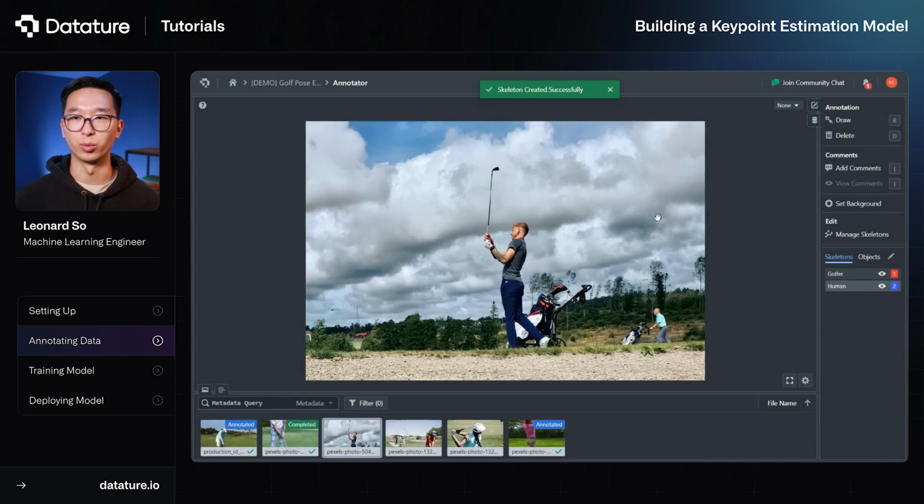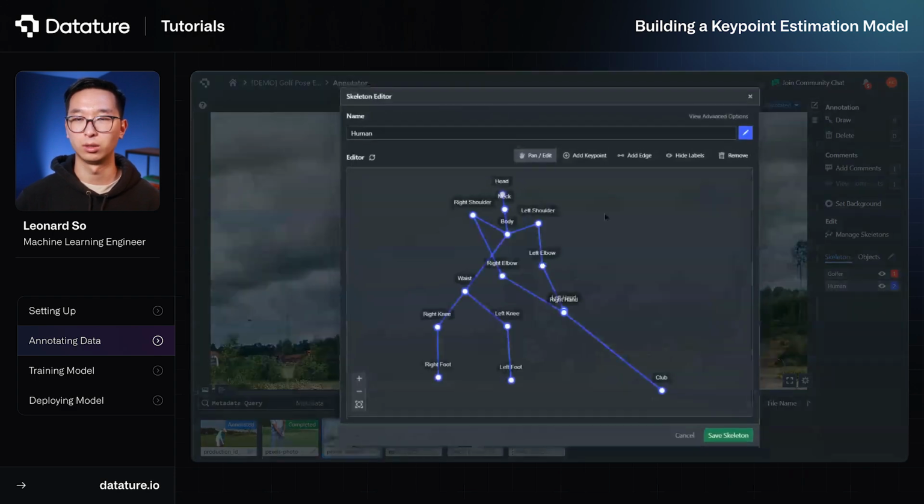In our case, because we already are looking at a specific type of skeleton, which is this golfing context, I've gone ahead and created a skeleton beforehand, which we can take a look at here now. And as we can see with this skeleton, there are a few different points, such as the neck and the club key point, which are more relevant to our context, which we will need for annotation. We'll now go ahead and annotate with this previous tag, human.